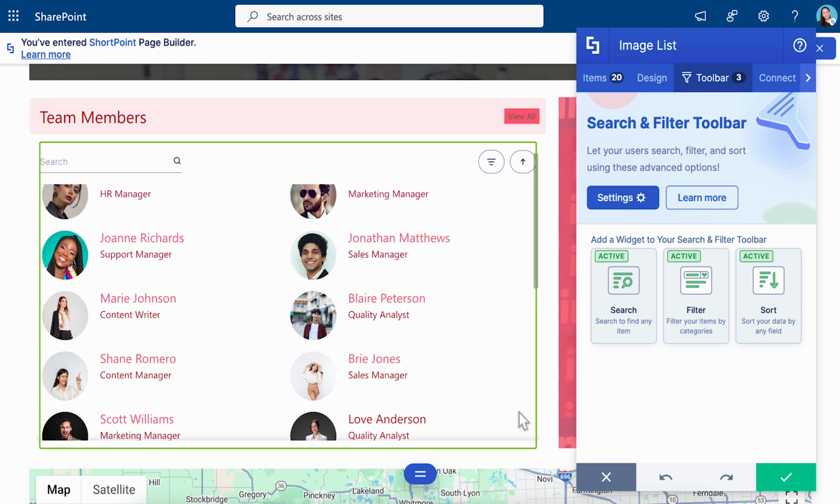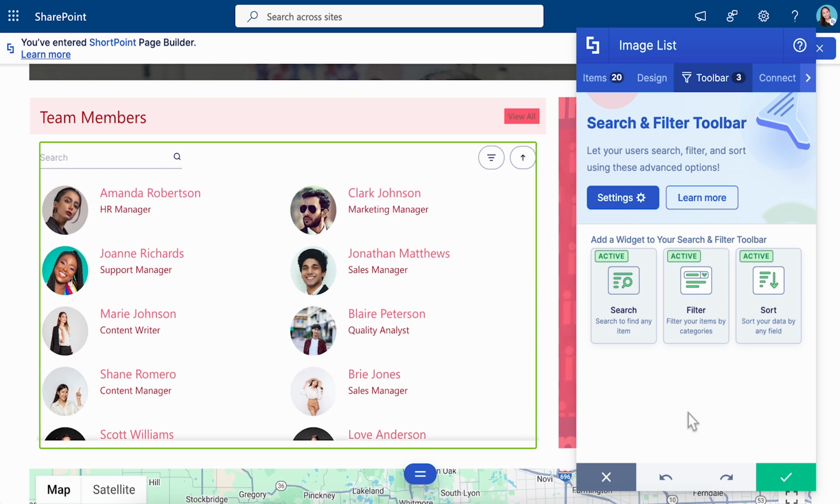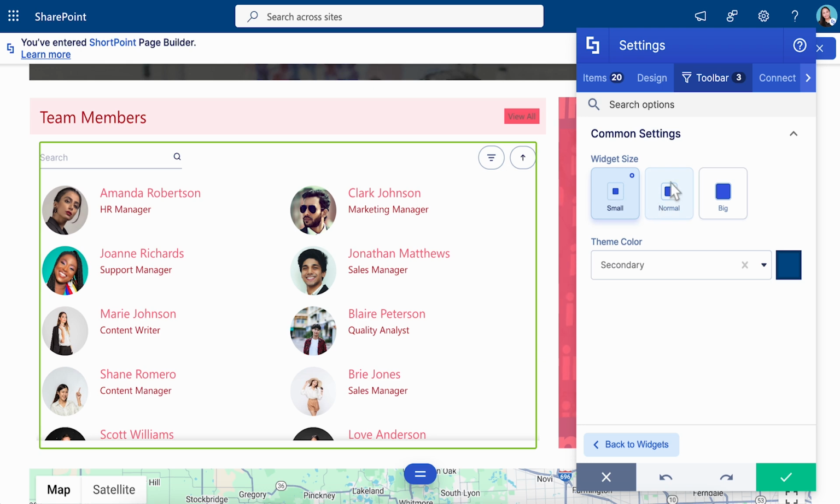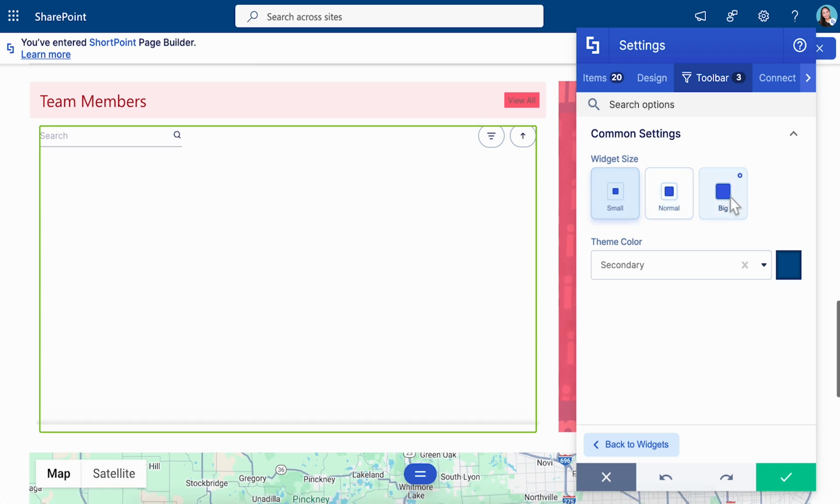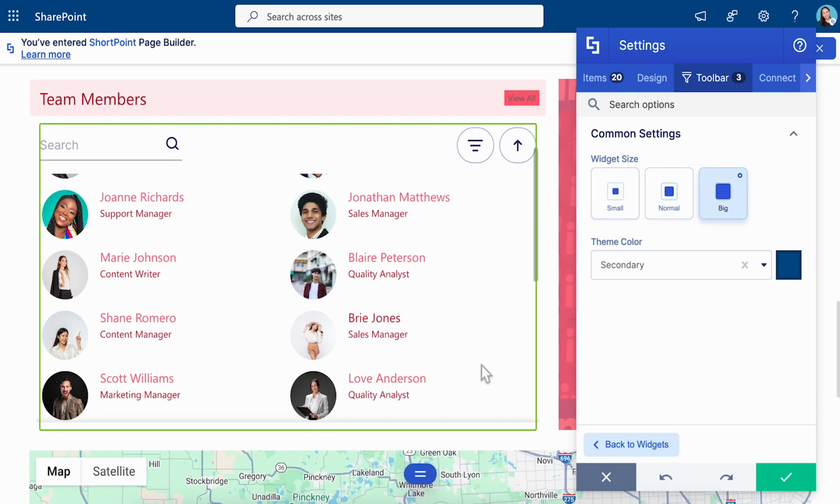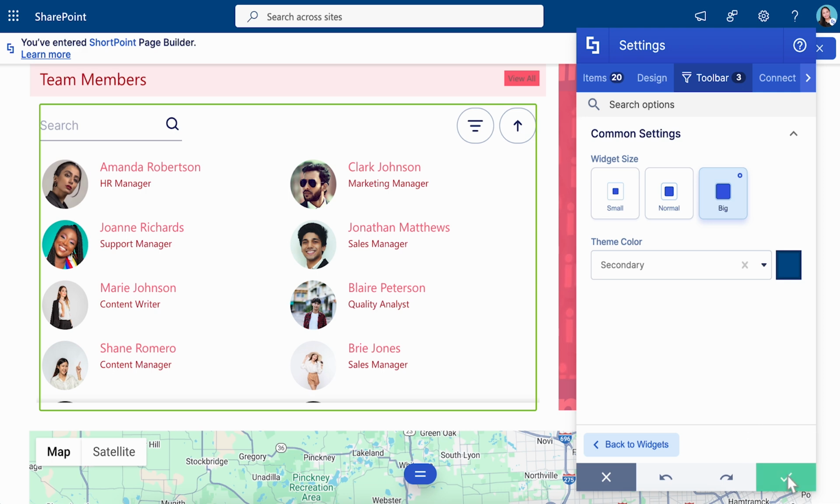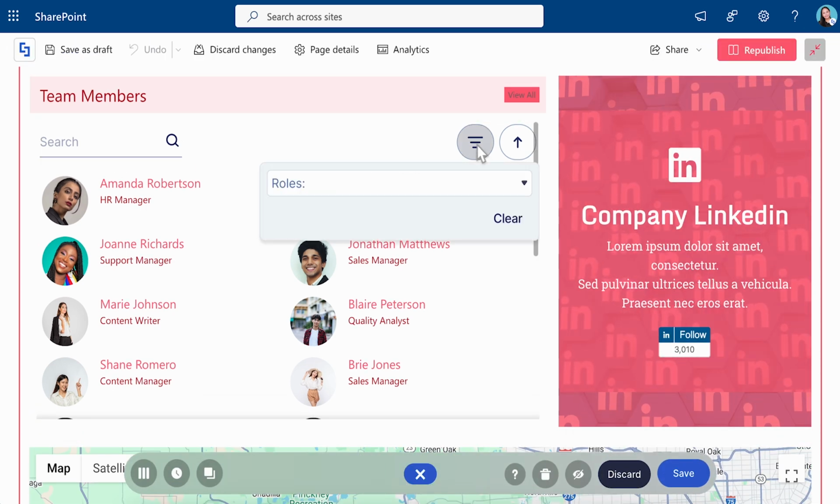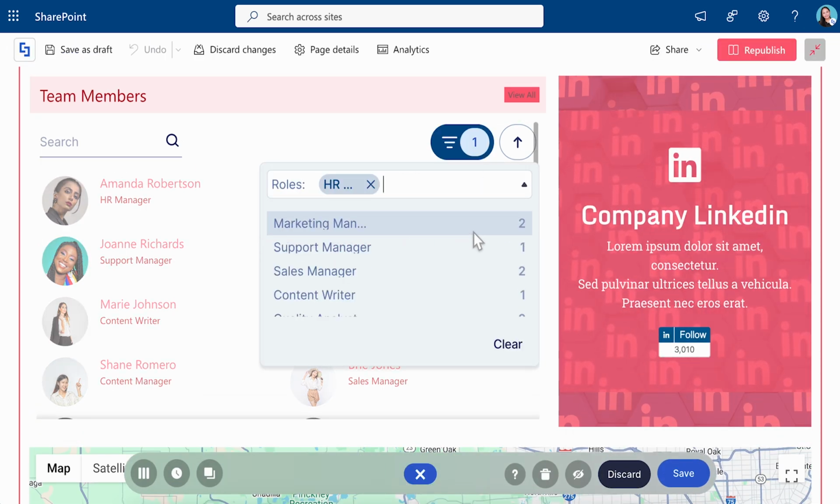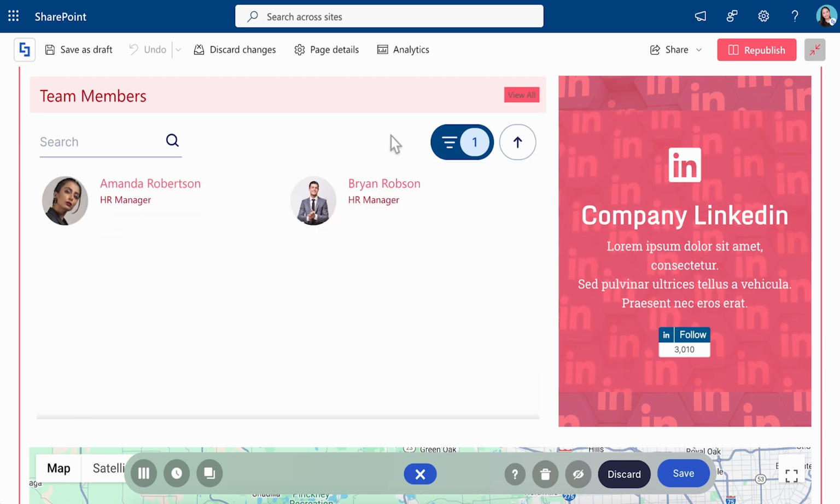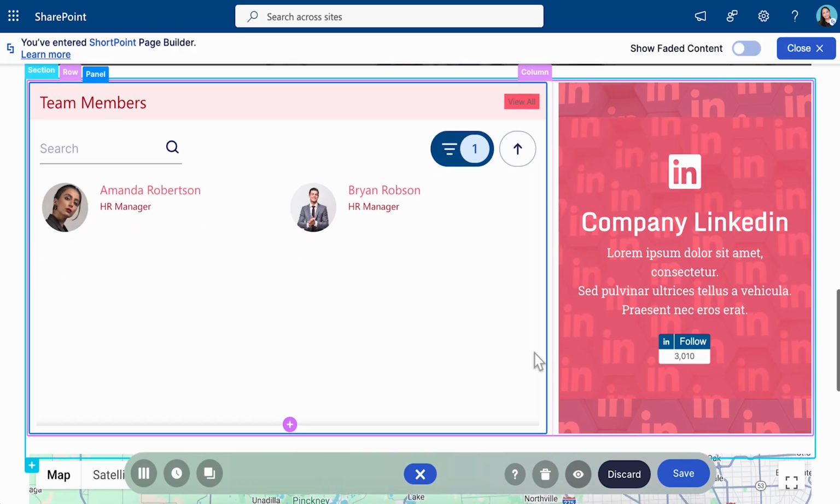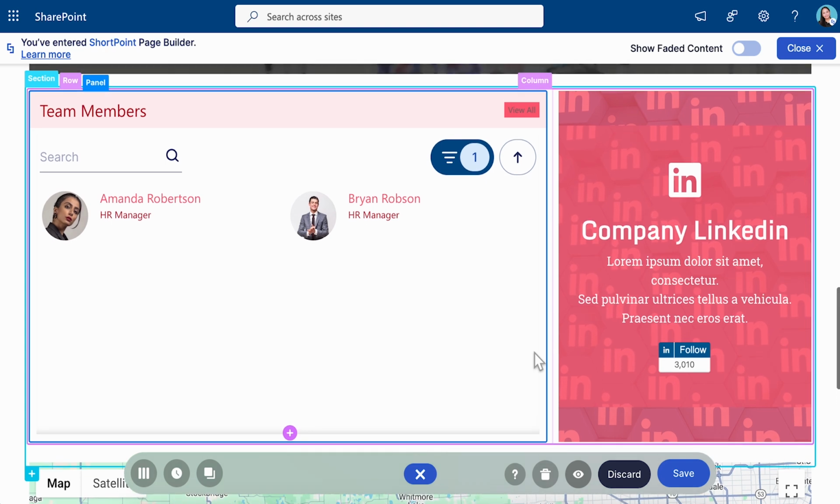Now, if you want to further customize the look of the active widgets, you need to open the toolbar settings. Here, you can adjust the size and text color of the widgets. There you have it. You and your users can now leverage these added widgets to efficiently navigate and interact with the data on your SharePoint page.